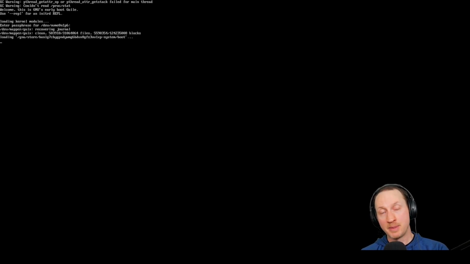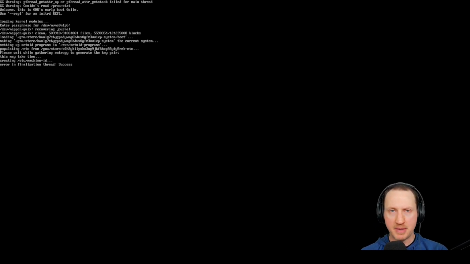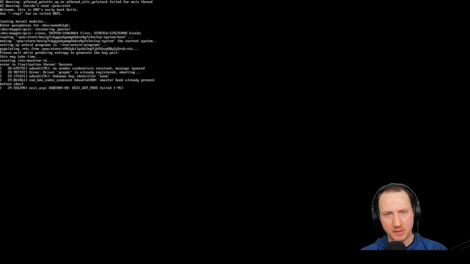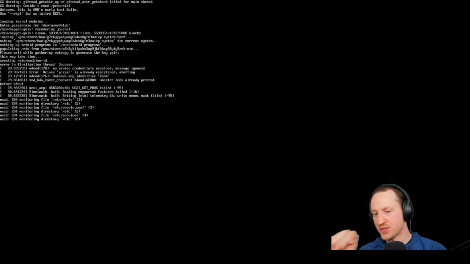If you did not set up encryption, you won't have these two prompts, but unfortunately you have to do the passphrase twice if you did choose encryption. So you'll see a lot of messages that get printed out here while booting, and eventually it's going to boot into the GDM display manager, which is basically the GNOME desktop environment's login screen. So that should show up here in just a moment.